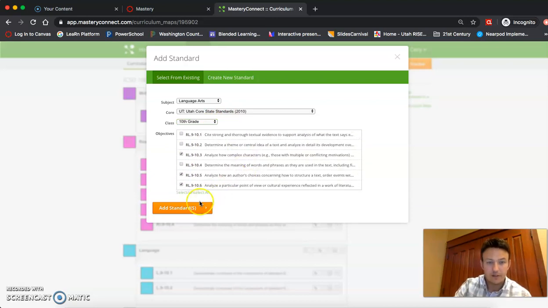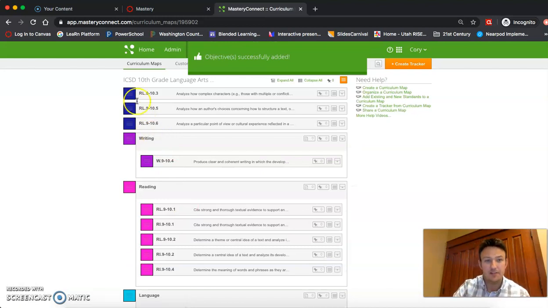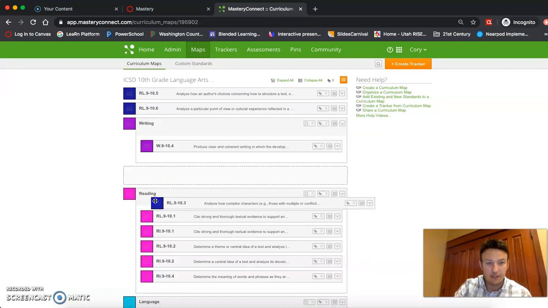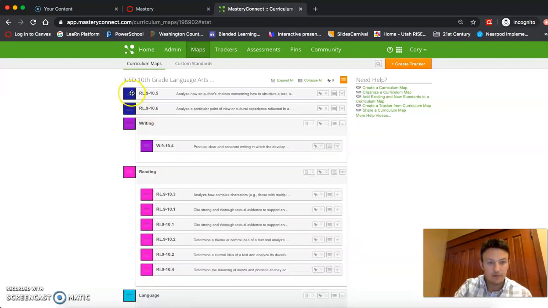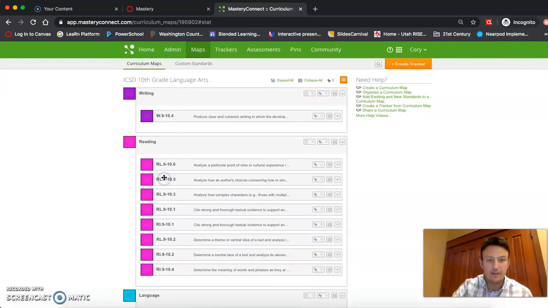Okay, so let's say I'm going to add those standards. When I do that, those will appear at the very bottom of my map by default, or the very top in some cases. So here we've got those will add directly to the top. I can add those into reading, which is where those standards will go. So add those in, great.